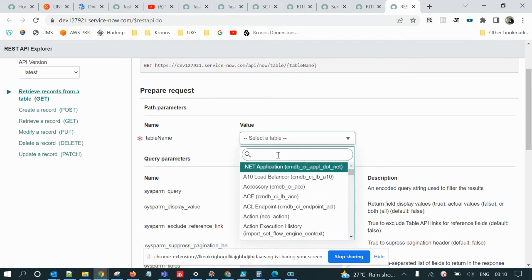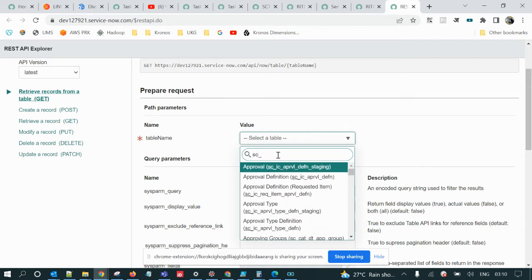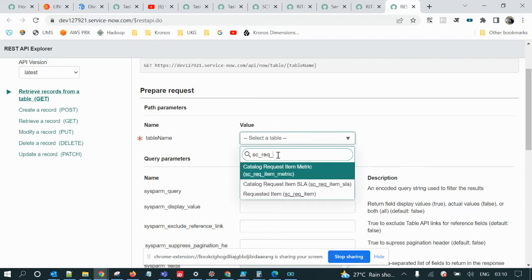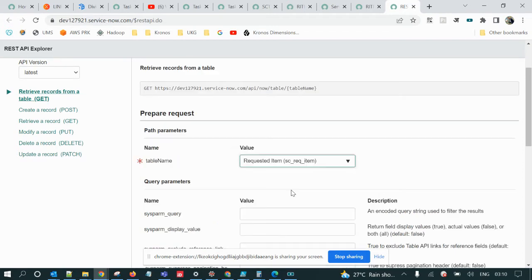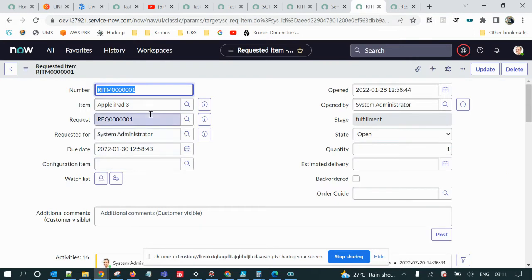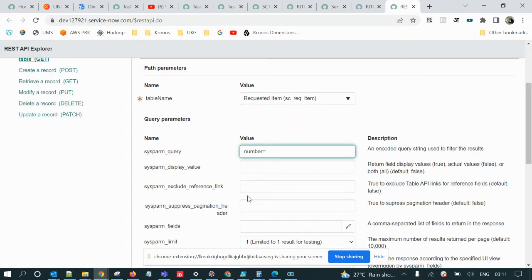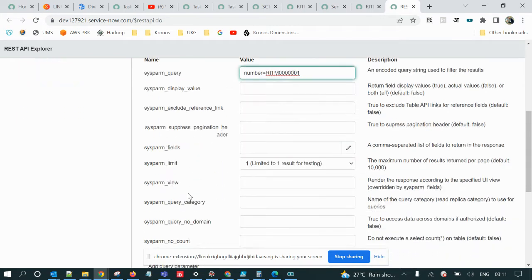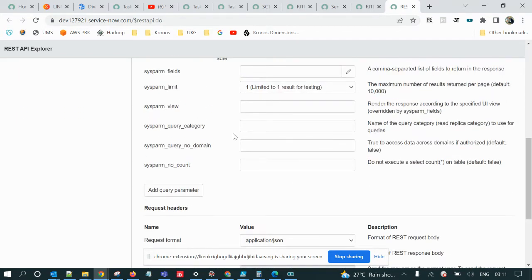So let's go to the API Explorer tab itself and look for the table. For RITM, the table name is sc underscore req underscore item. All right, so we'll be putting some filters over here. The filter is pretty straightforward. We'll put number as RITM number. We can put more filters as well, but in this case it is not really required. Otherwise, we can put a filter like active equal to true, but I'm not interested in that at this point of time. So I'll just copy this RITM number and we'll keep the things default.